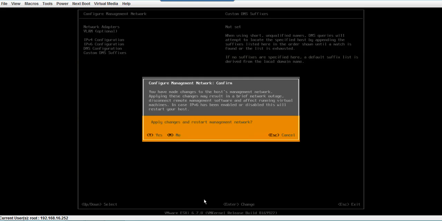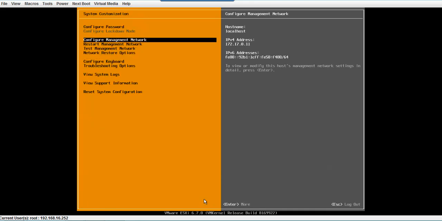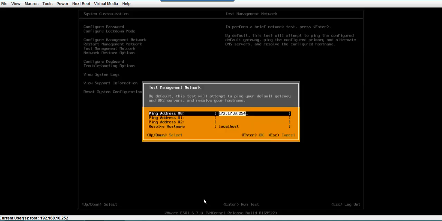To configure management, we have to apply the changes or restart the management network to apply the changes. So I'm pressing the Y button for yes. It's restarting the management network. You can restart the management network from here also. Now we can test our management network.